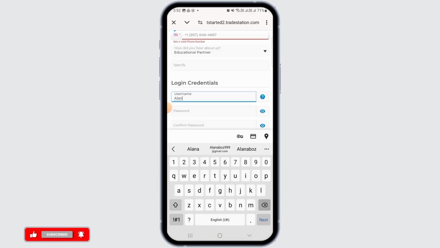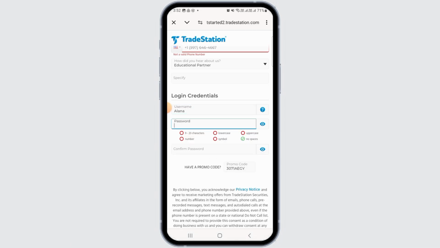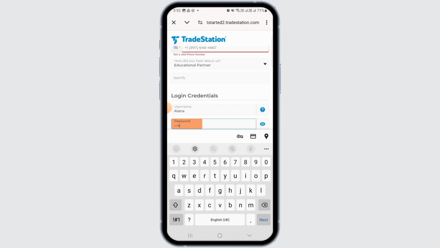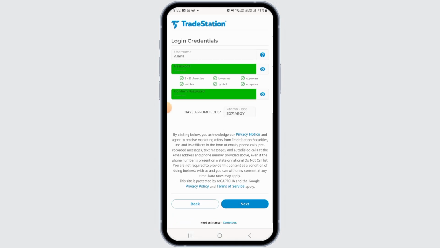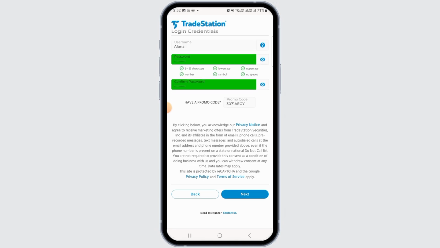Now you will have to enter your login credentials. Go ahead and select a username. After that, you want to enter the password. Now you want to enter the password again for confirmation. If you have a promo code, you can enter it over here. Once you have entered all these details, tap on the next option.